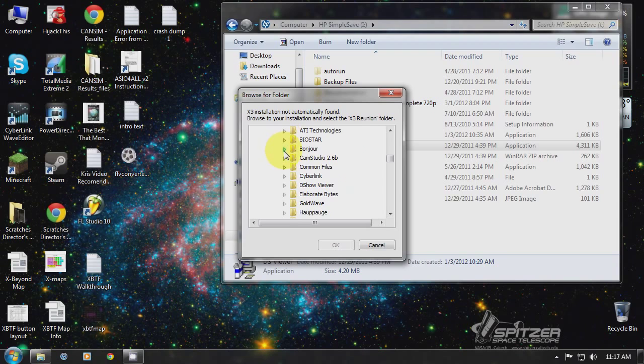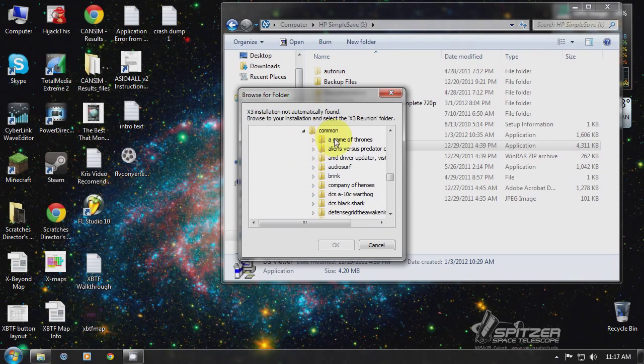So Program Files, and then go to Steam, your Steam file directory. And then once you're there, you're going to go to Steam Apps. Then click Common. Under Common, you'll have a list of all your games you've purchased through Steam. And you'll want to find X Beyond the Frontier. Highlight it, click OK.